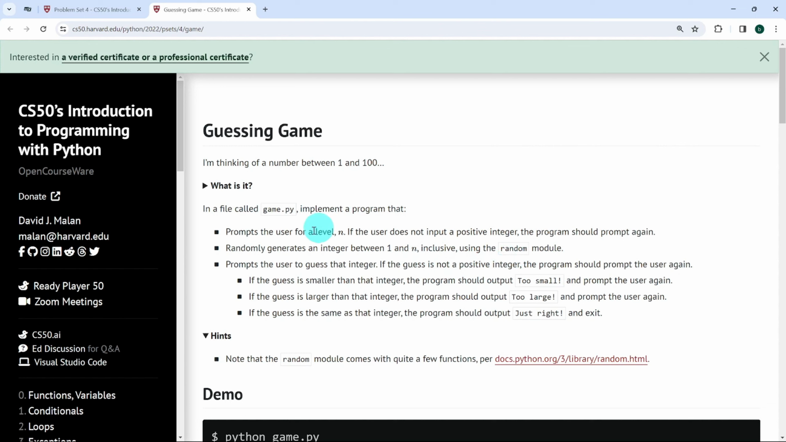Then, our code is supposed to prompt the user to guess an integer. And if the guess is not a positive integer, the program should prompt the user again. However, if the guess is smaller than the integer, the program should output too small and prompt the user again. If it is larger, it should output too large, prompting the user again. And if the guess is just right, the program should output just right and exit.